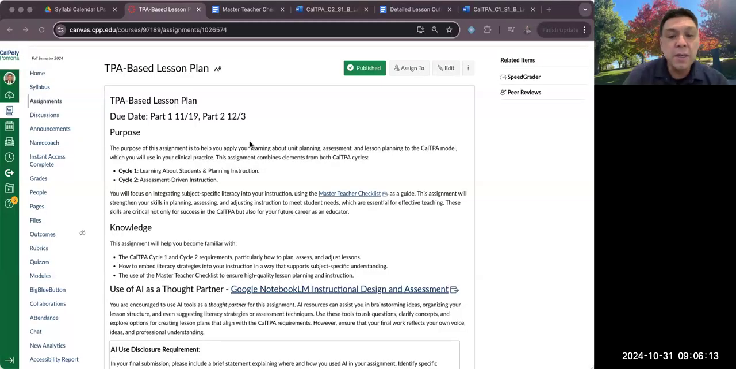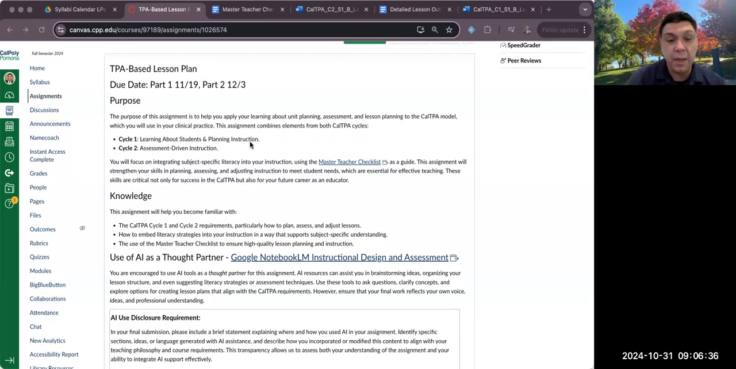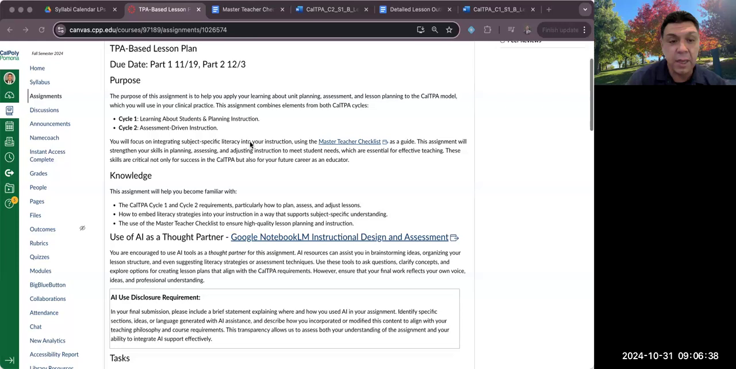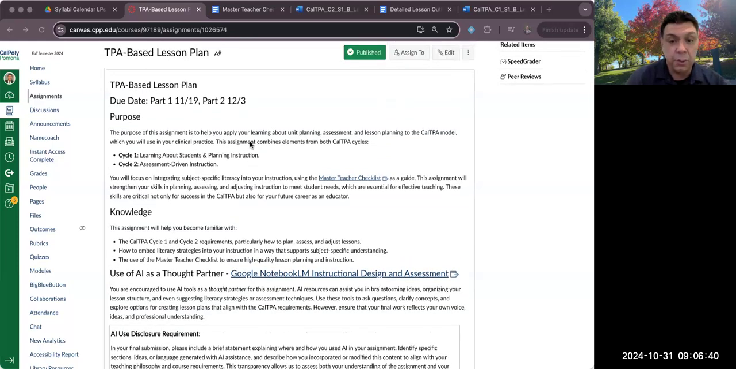Let's go and take a look at our assignment, the TPA. That's the teacher performance assessment that you'll be completing in clinical practice. So this assignment, this lesson plan design, is supposed to transfer skills to your future tasks that you'll be asked to do during that student teaching clinical practice. So there's a lot here.